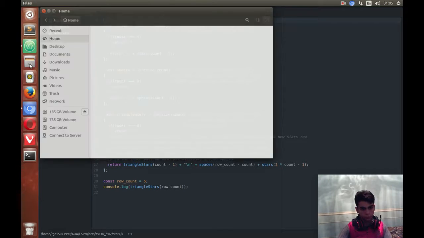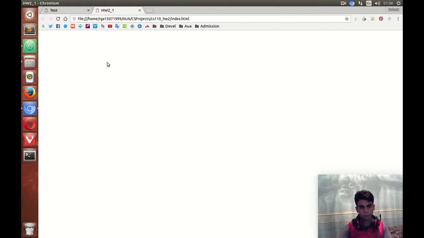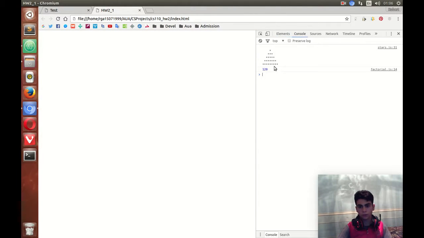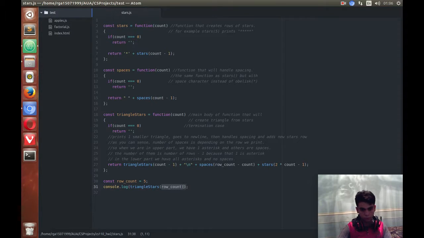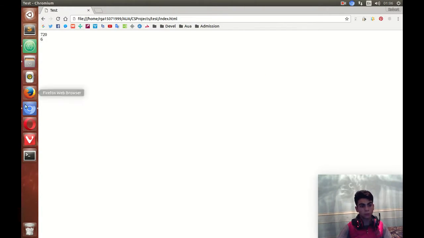So we just need to see what it did in our browser. We'll open the index.html file and see. Here you can see that we have a triangle with stars, and its length is defined by this argument. It is 5, so we have 5 rows here, as you can see: 1, 2, 3, 4 and 5. So we'll try to recreate this, and I will try to explain how to do that.